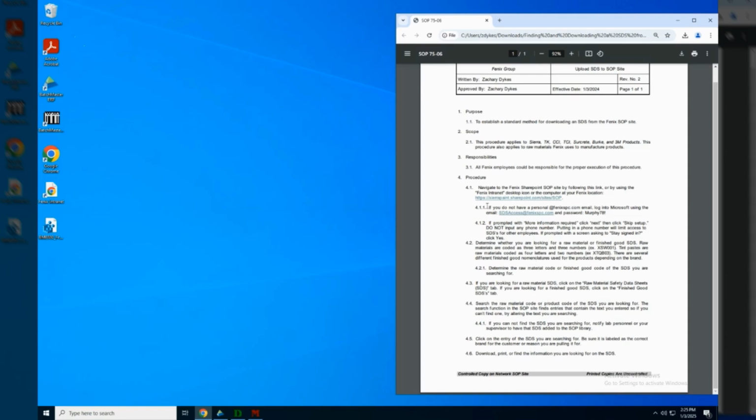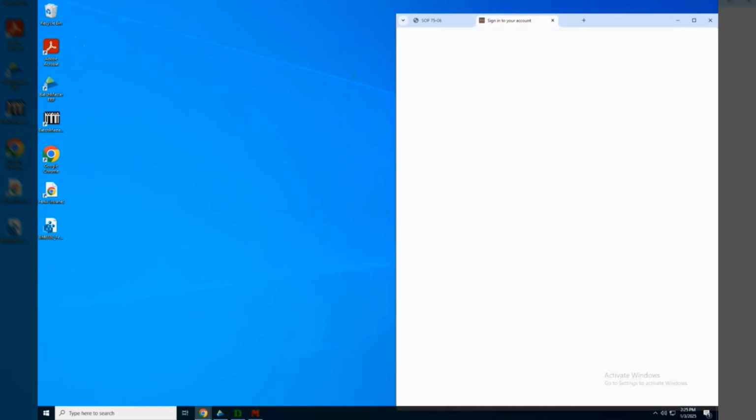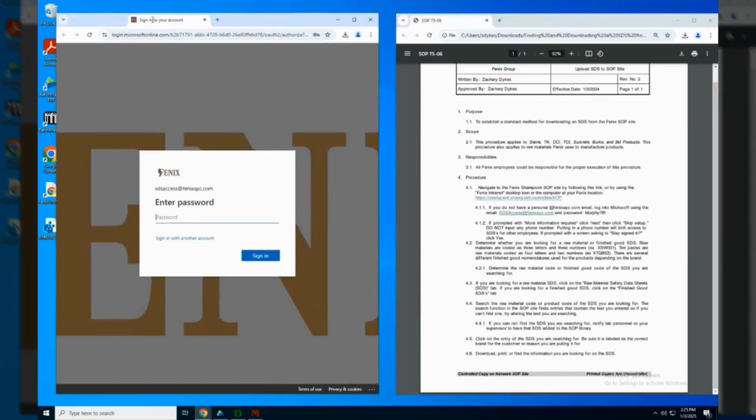First, we need to navigate to the Fenix intranet site. You can either use the link listed on the procedure or use the icon if you're using one of the public computers set up for SDS access. Click on the icon and you'll be prompted with a login.